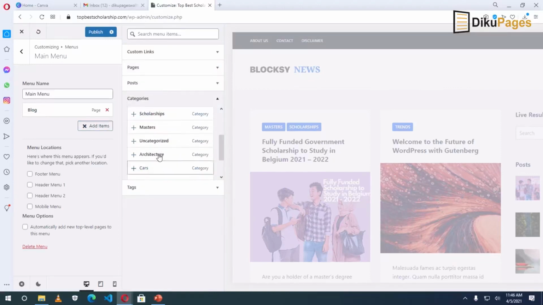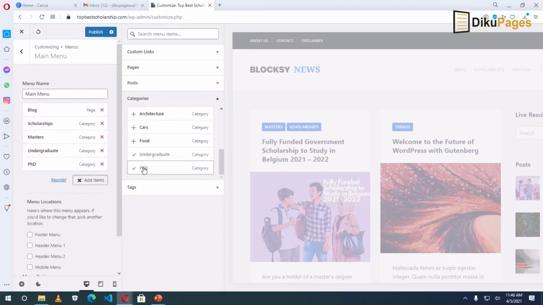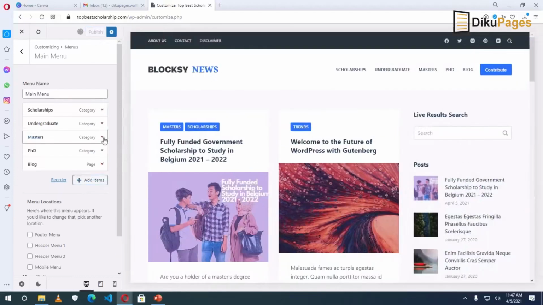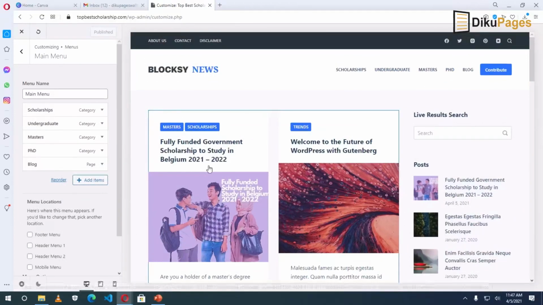So I have scholarships, masters, undergraduate, and finally PhD. So they are all here, and I need scholarship to be on top. So I'll rearrange everything. Blog should come down, and then undergraduate should come under scholarships. So this is how I want them to be arranged. Then I hit publish. They are all right here. So my menu links are created.